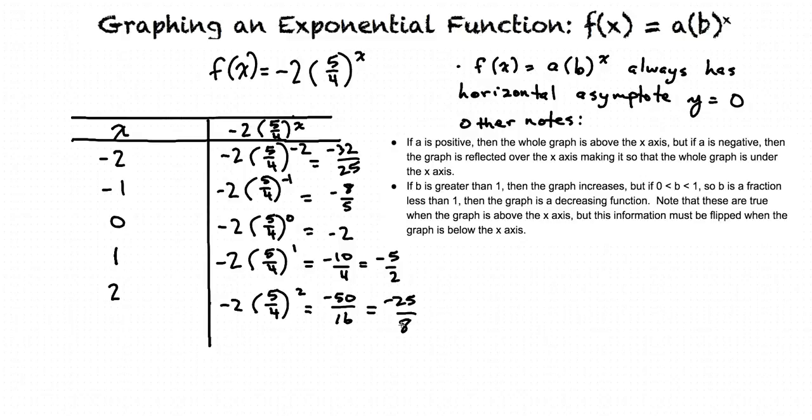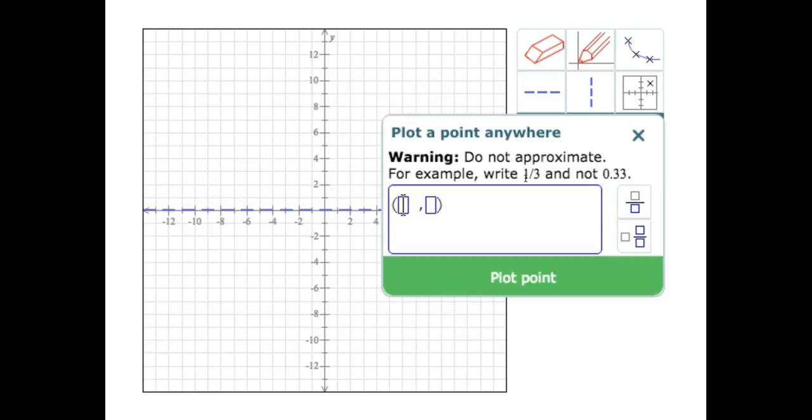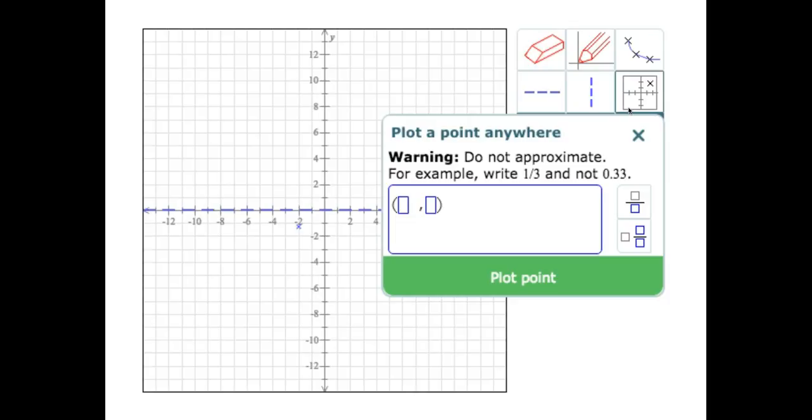We'll do this on the Alex graph. We'll start by drawing our horizontal asymptote at y equals 0. So we click on our asymptote button and click on y equals 0. We'll then plot our point negative 2, negative 32 over 25. The best way to do this is to click the plot a point anywhere button. We'll type -2, comma, -32 over 25, and plot the point.